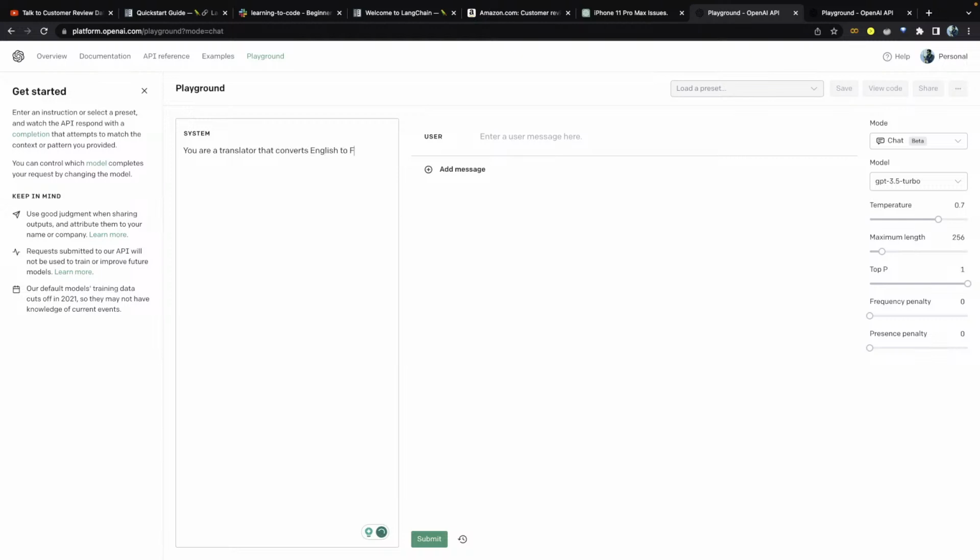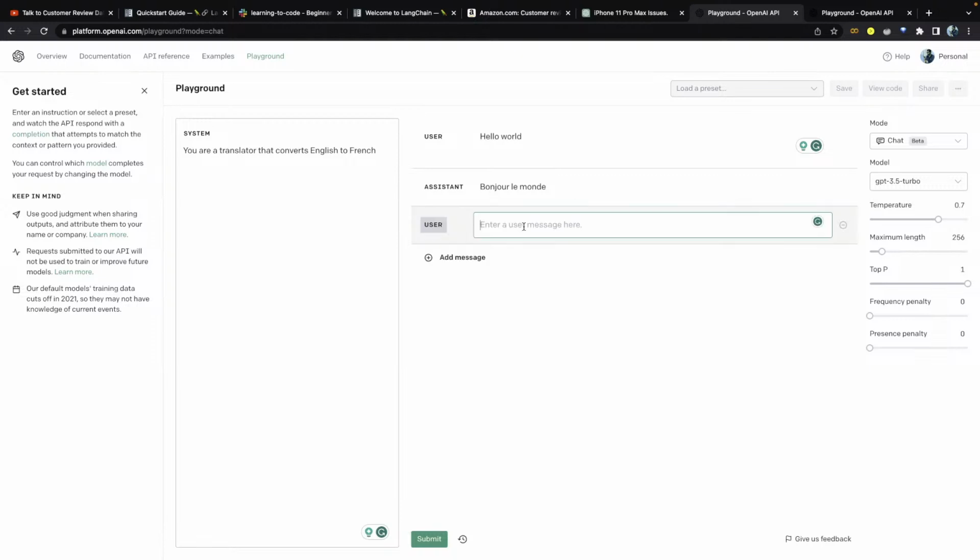English to French. User: Hello world. Summit. And it converts to French. That's assistant. And you can add more things. What is 2 plus 2? I hope it converts this to French.